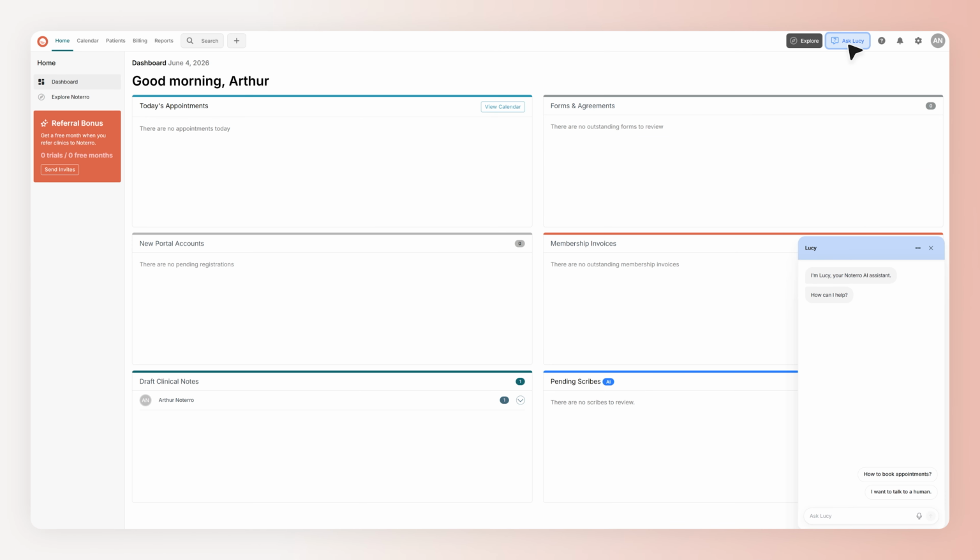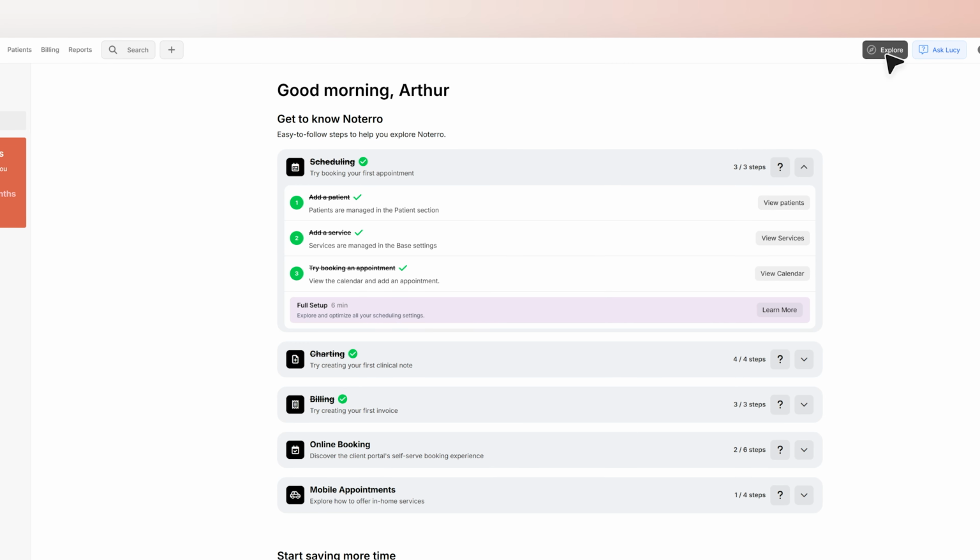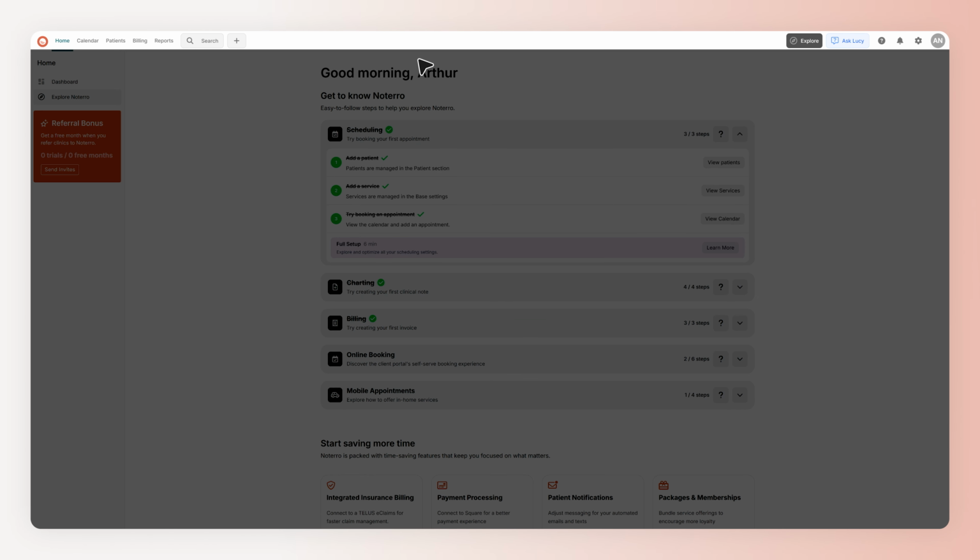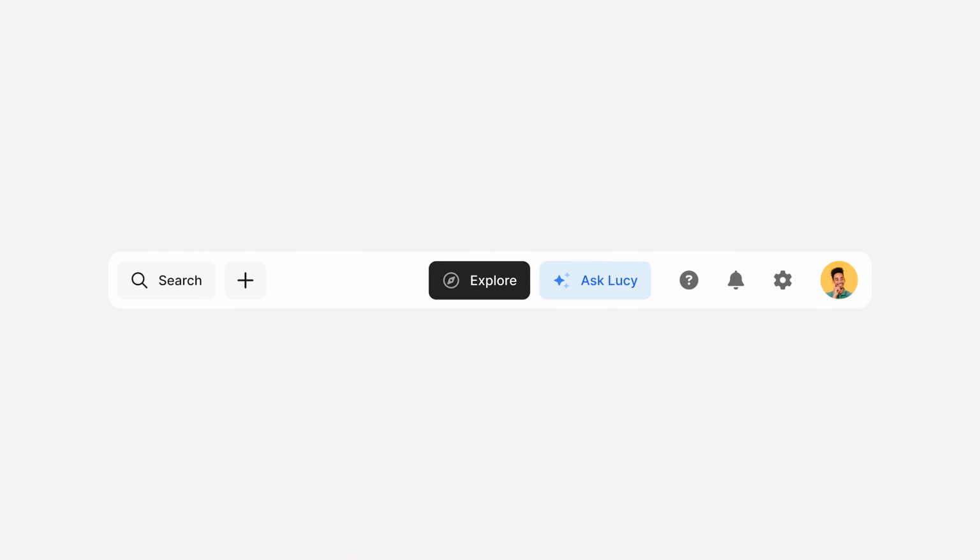At this point, you should be ready to get started, but if you're unsure of where to get started, our Explore tab can run you through the essentials. Now, this bar here we've covered will be available on every screen. Think of it like your Swiss Army knife of helpful buttons.